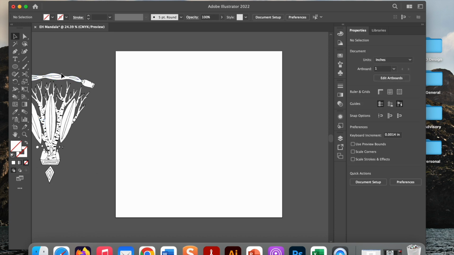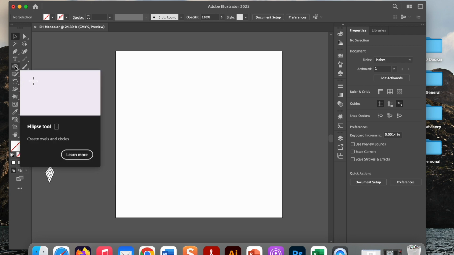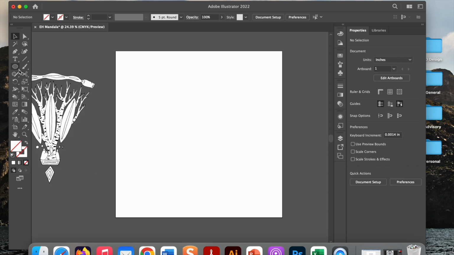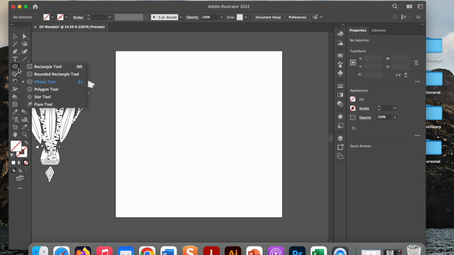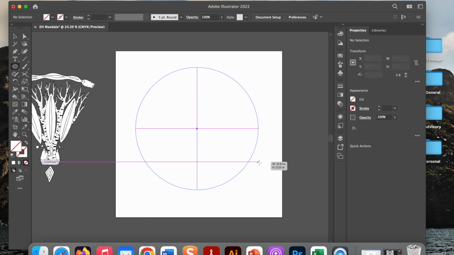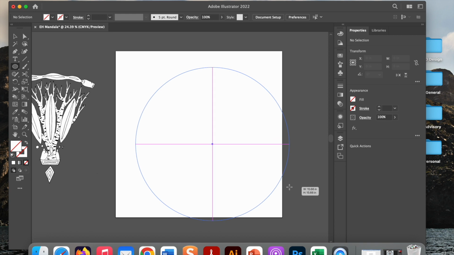And to do this, I come to my shape tool. Now yours might be on a different shape. Whatever shape you used most recently is the one that's going to be up there. So if you see how there's this little white arrow at the bottom, if you click and hold on that little white arrow, you see all your shape options. So pick ellipse, and now hold shift on your keyboard, click and drag your mouse until you get a circle that's 15 inches.